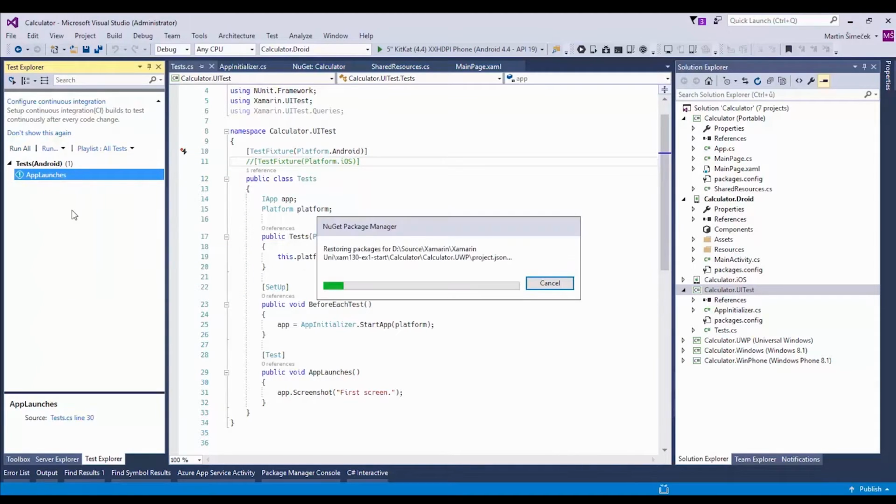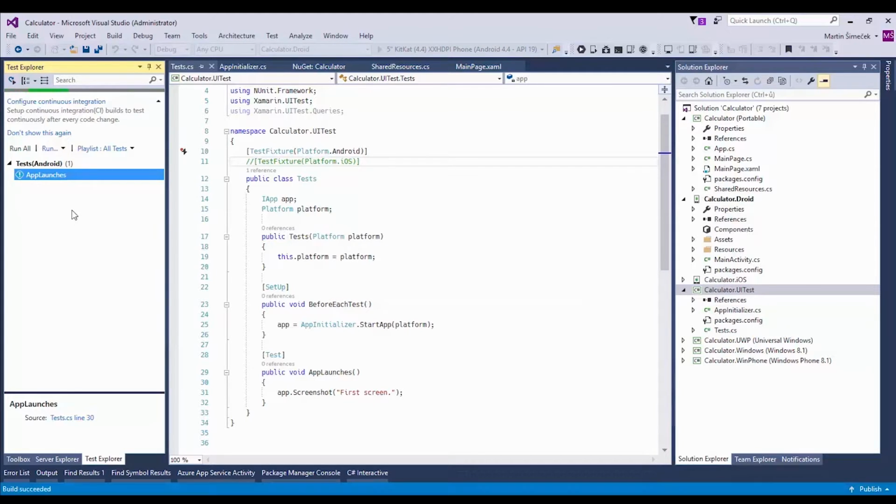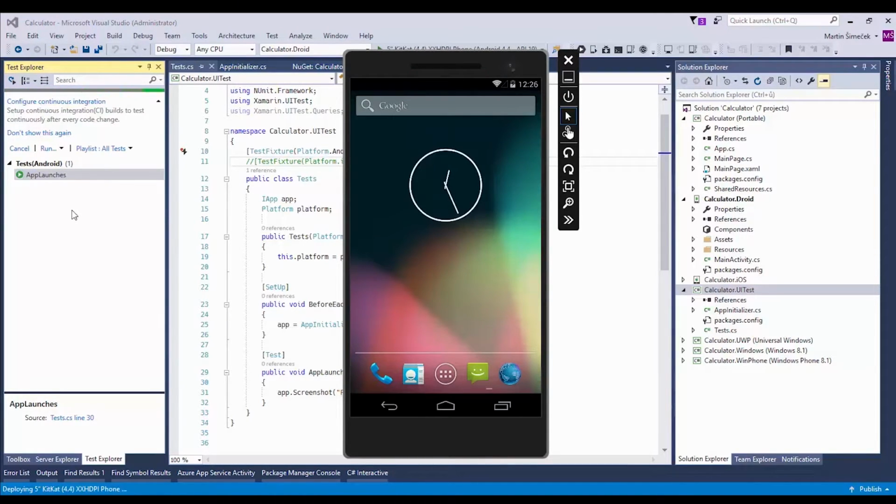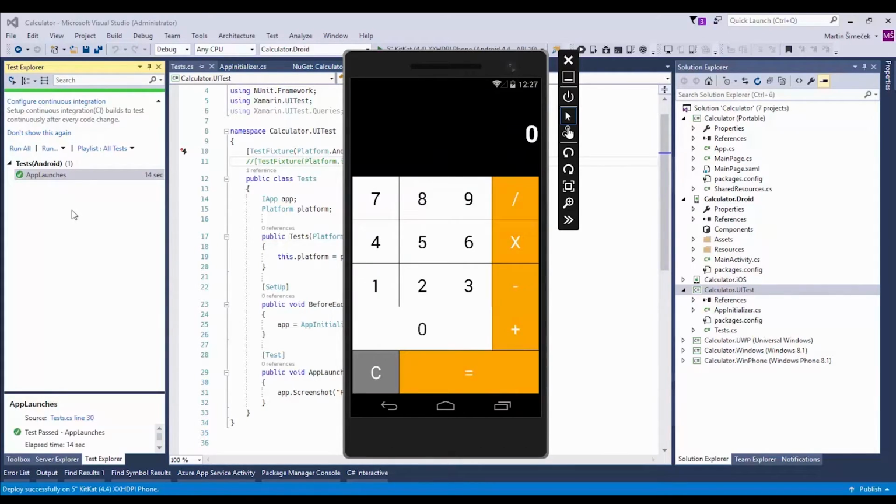So something happens when we run the test. It will now take the application, take the package, and deploy it to the virtual device, to the simulator. We'll see it run in a second. Or 2 seconds. And it's done. So now this test passed. It's green. Great.